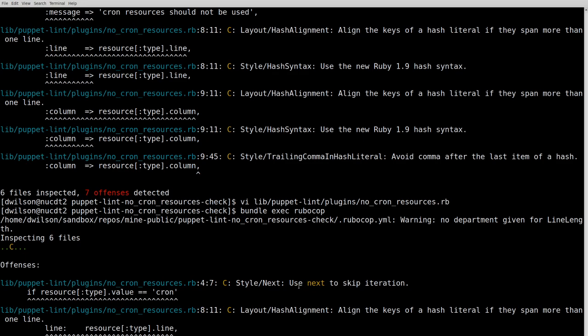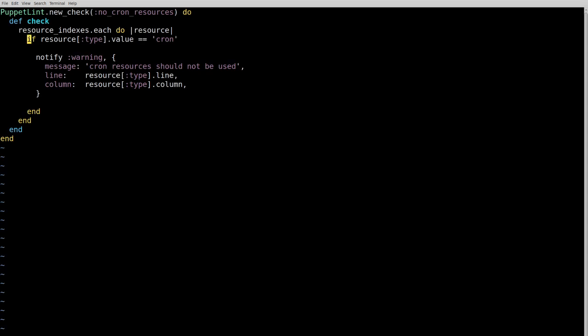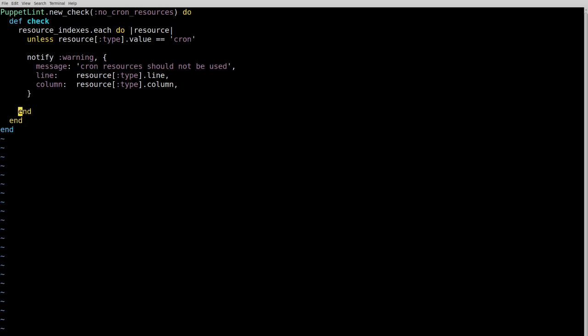We have use next to skip iteration, which is on line 4. So this is actually a change in how the code works. It's not a significant change, but it does reverse the meaning of everything underneath. Instead of looking for cron resources and then triggering warnings if we find them, we'll now say exit early unless it's a cron resource. And then we can reduce the indentation of the rest because it's no longer located inside a block. And we can take away the block closure because we're not in a block anymore. So we now say unless it's a cron resource, do this. It simplifies the default path. It's what we call an early return.